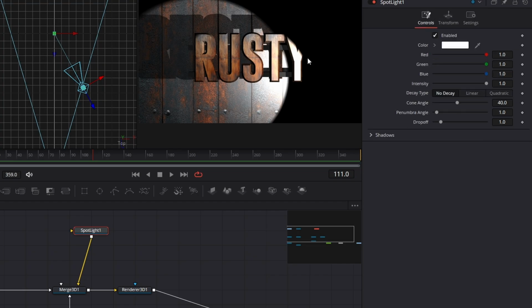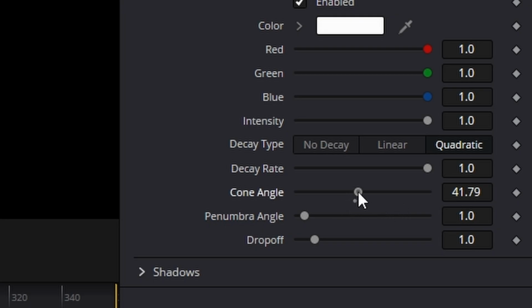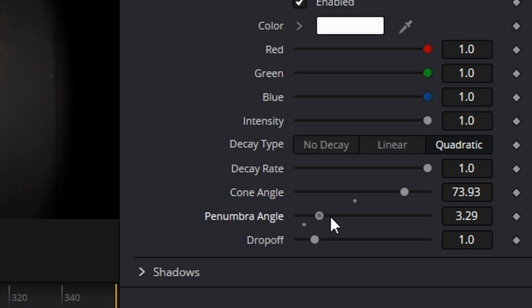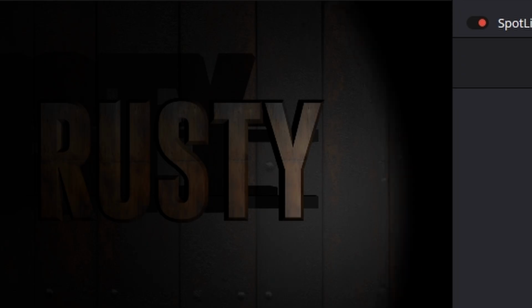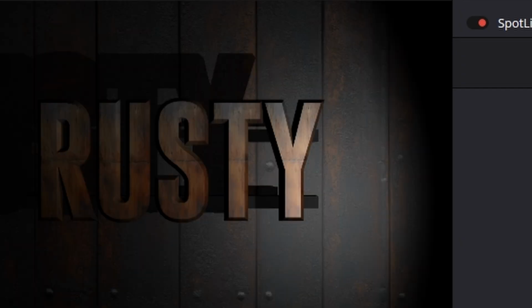Let's go to the control panel. We're going to turn off no decay here and have quadratic. We're going to take the cone angle way up, so it's something like that. The penumbra, which I can never say. As you can see here, it softens the edge like that. Then what we'll do is we'll change that light value to 2. So we've got a bit of light like that.